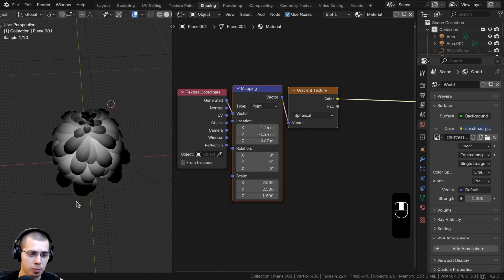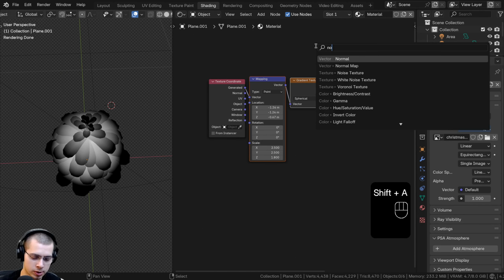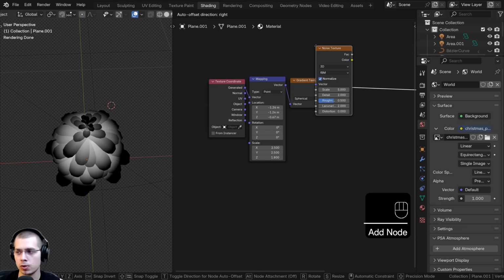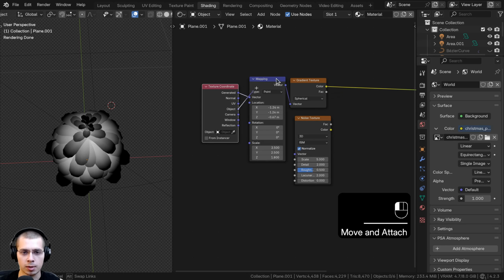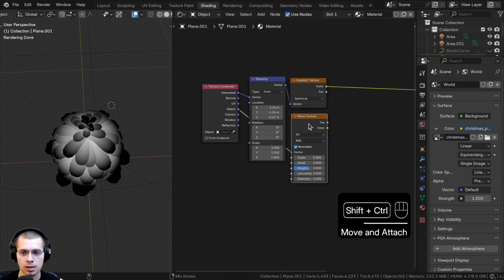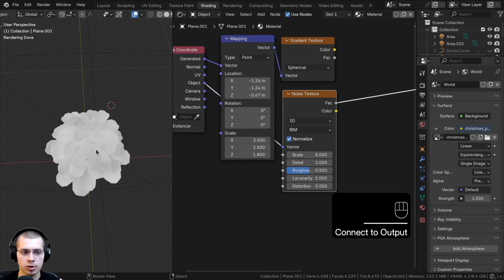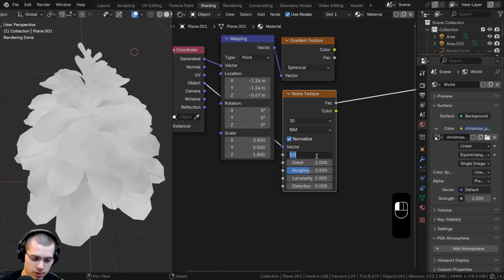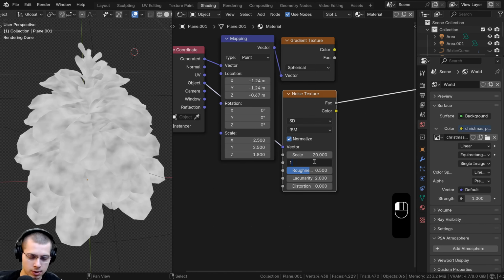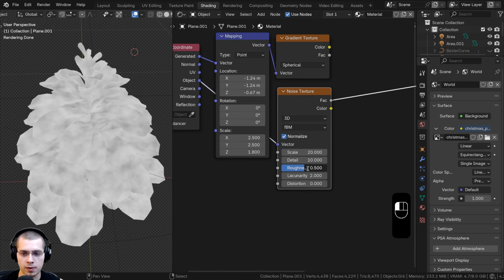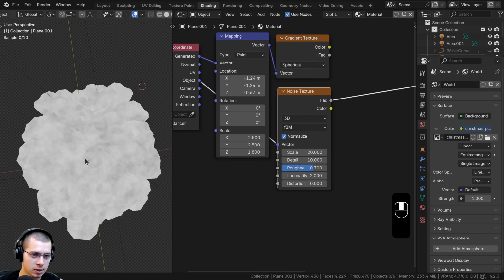Now I want to make this look a bit more noisy and random, so what we're going to do is mix in a noise texture. So I'll search for a noise texture, drop this down here, and I can put the object into the vector of the noise. Let's Control Shift and select the noise to preview it, and I can change some of the settings. So I'll turn the scale to like a 20, and I can turn the detail up to like a 10. And then this roughness here, I'll turn up to like a 0.7, so it's more rough.